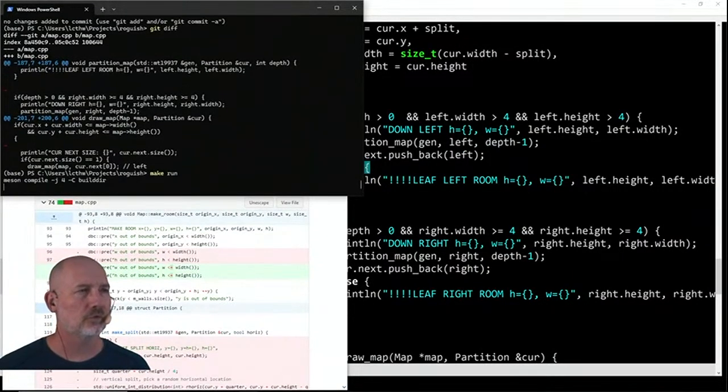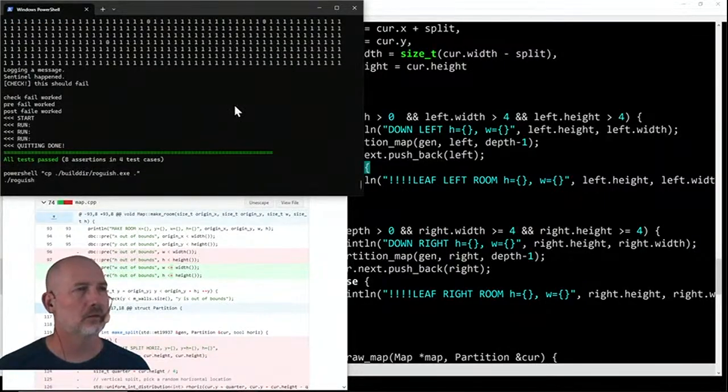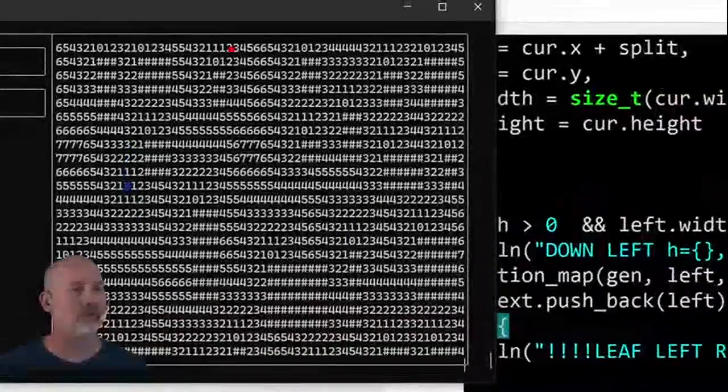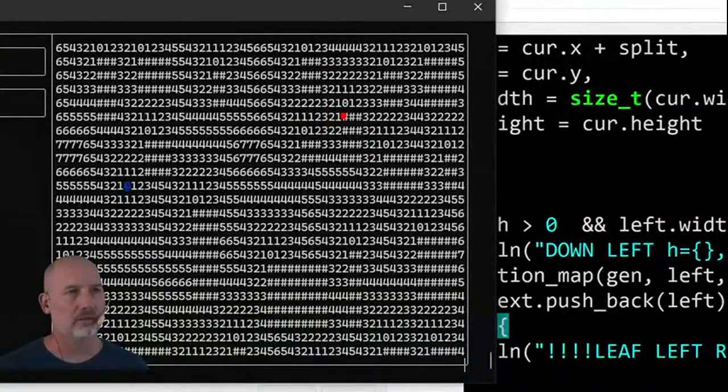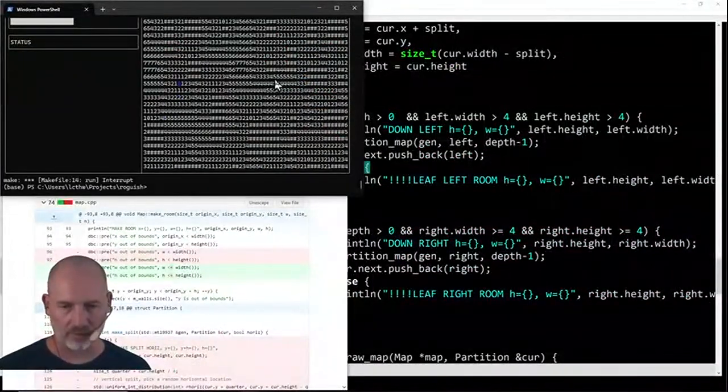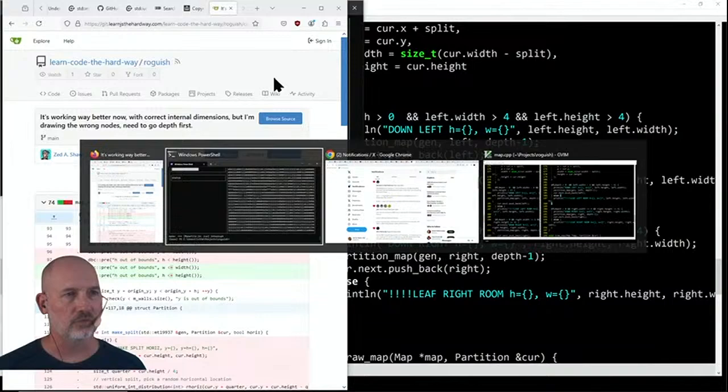Let me just do make run. So this is the map, but it's inverted, and I'll explain that in a bit. This is actually going to be a room, and these would normally be walls. So you can see room, room, room, room, and so on. So I'll talk about that in a minute. That's actually a kind of an inversion of what I was doing.